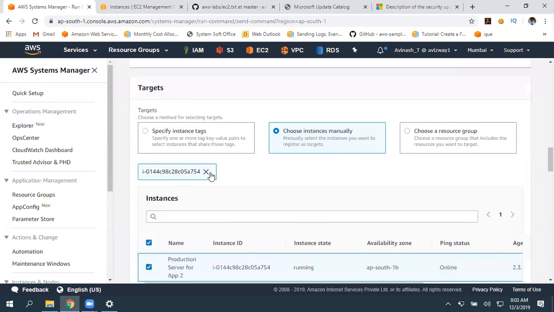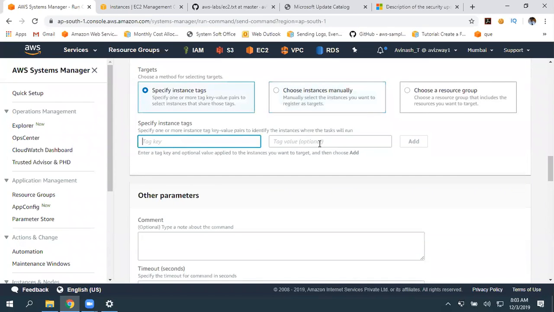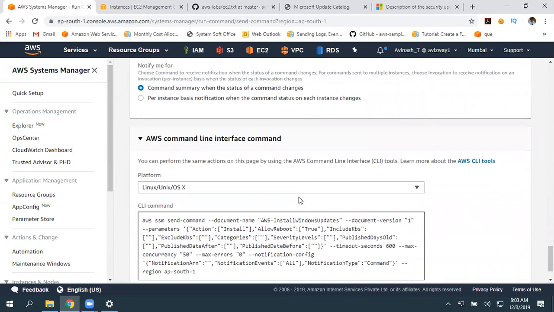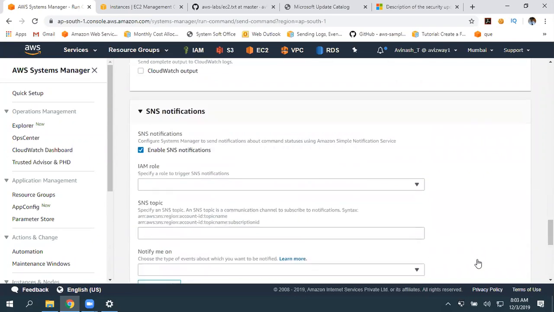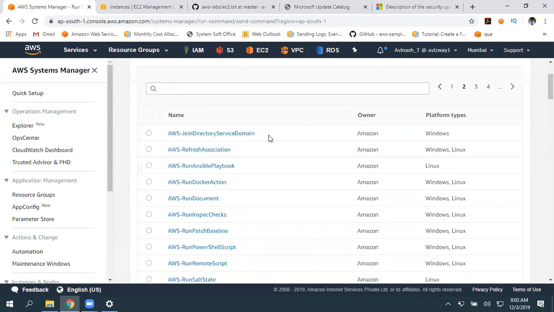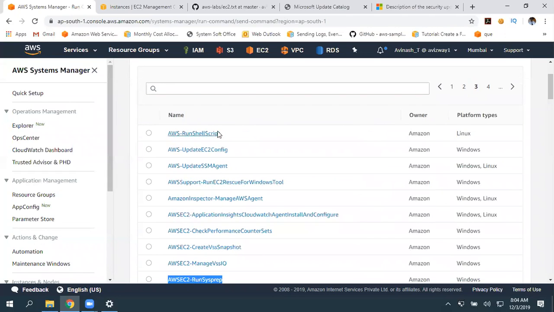And again, how you are going to install: you can choose instances manually or use the tags option, and again the same options. Then simply run that. Along with this, there are options like join directory service, install playbook, any Docker option, inspector checks, we'll talk about this service, this PowerShell script if you want to execute, run salt state, and shell script for our Linux instances.